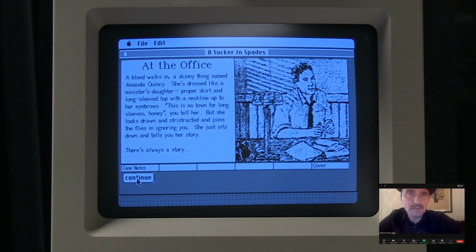A blonde walks in, a skinny thing named Amanda Quincy. She's dressed like a minister's daughter, proper skirt and long-sleeve top with a neckline up to her eyebrows. "This is no time for long sleeves, honey," you tell her. But she looks drawn and distracted and joins the flies in ignoring you. She just sits down and tells you her story. There's always a story. Let's continue.